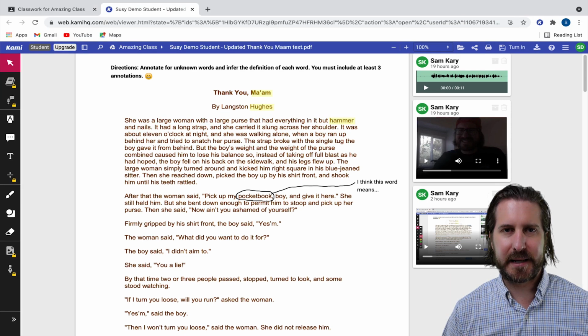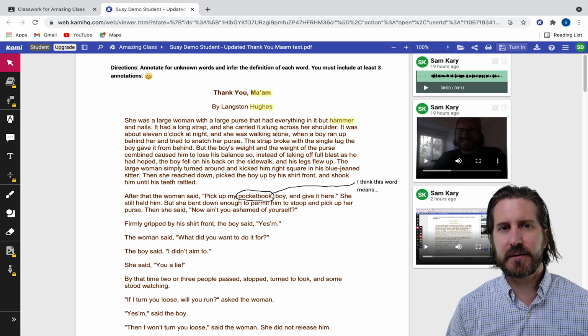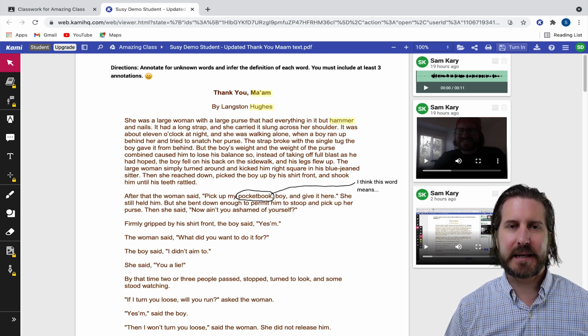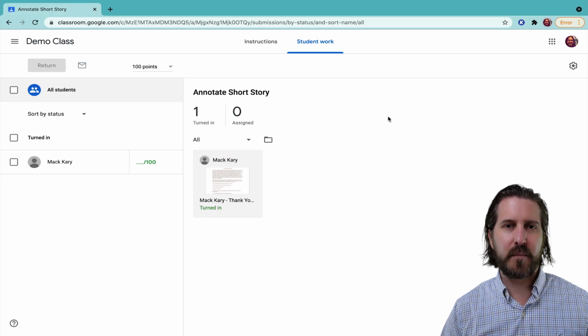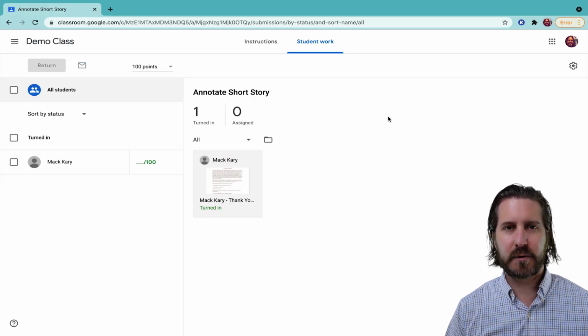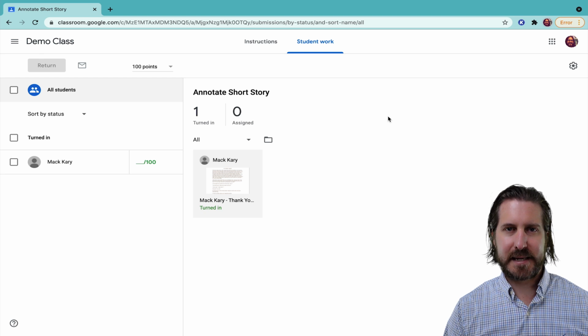Once the student is ready to hand in their assignment, you should show them that they can do that directly in Cami by clicking the Turn In button. Now, if we go back over to the teacher side in Google Classroom, I'll be able to see that that student has turned in their assignment.